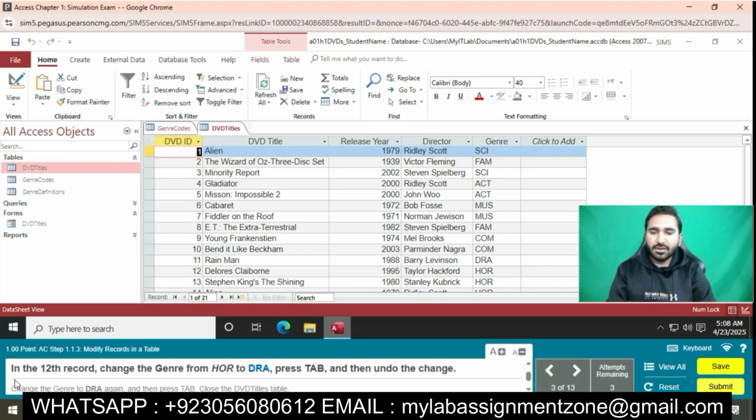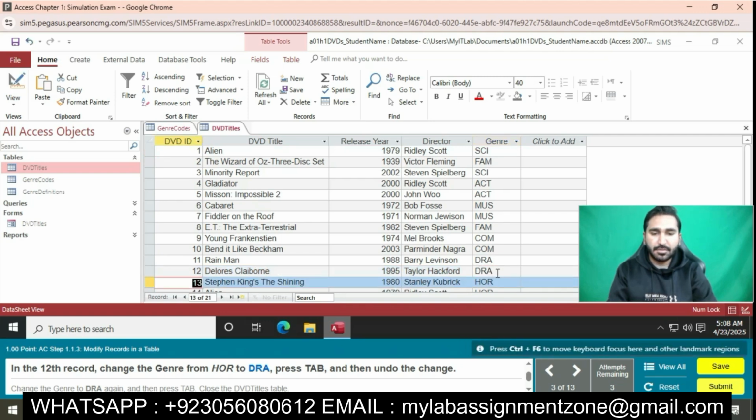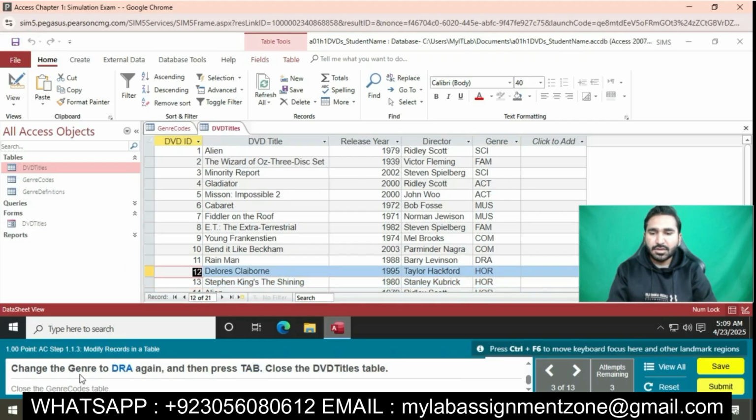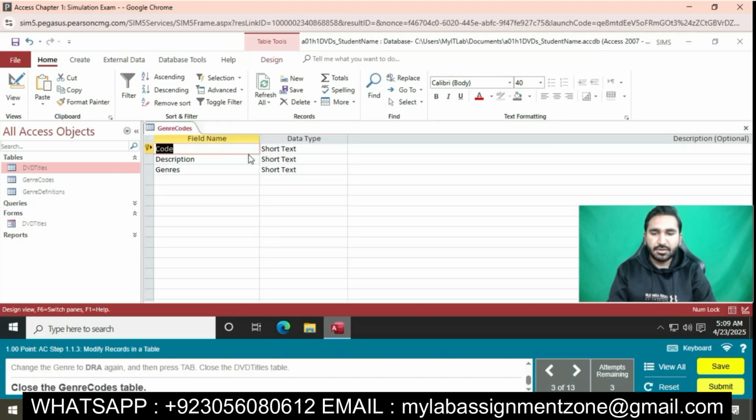In the 12th record, change the genre from HOR to DRA, press Tab. We will go to the 12th record and change the genre from HOR to DRA, press Tab, and then undo the change. Change the genre to DRA again and then press Tab. Close the DVD Titles table.